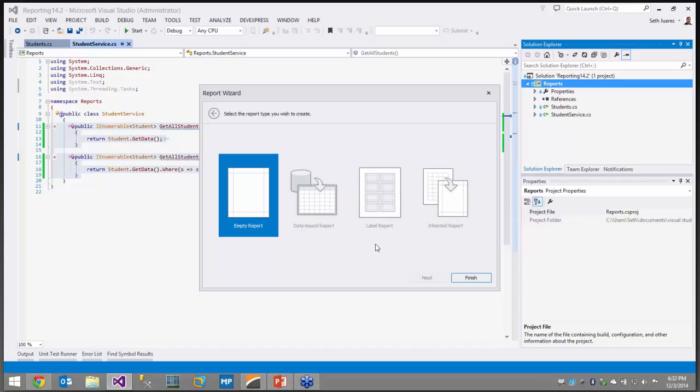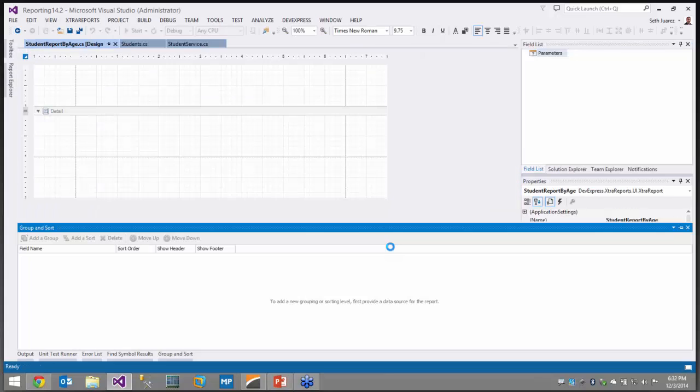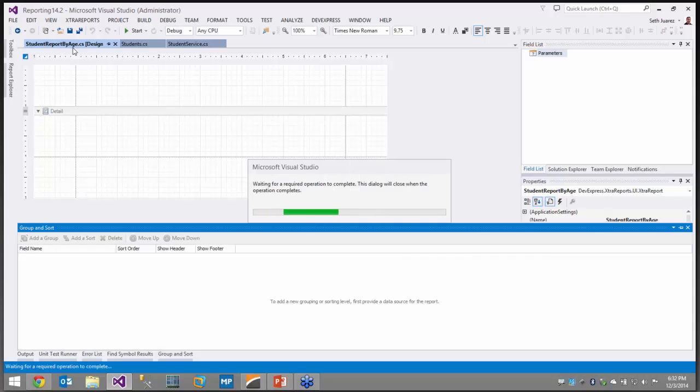There you go. So I'm going to do empty report, and I'm going to start off again like I did earlier. And show you that generally what you would do is go to this little arrow thing here, and we'll wait for Visual Studio to catch up.